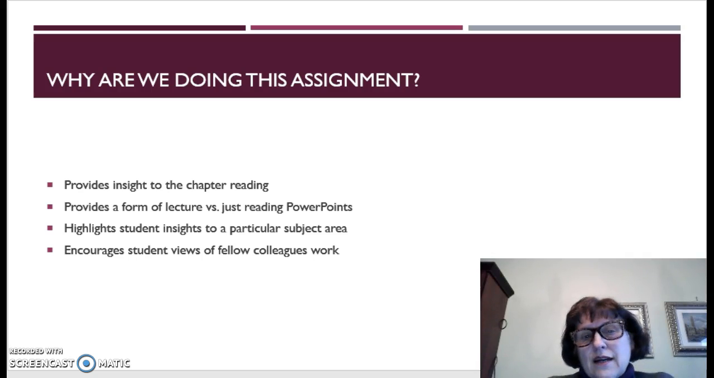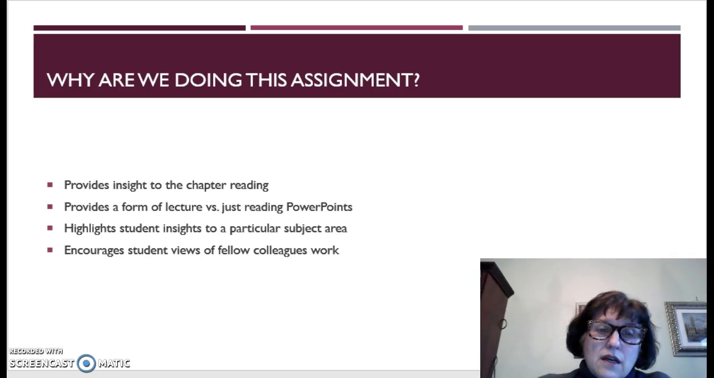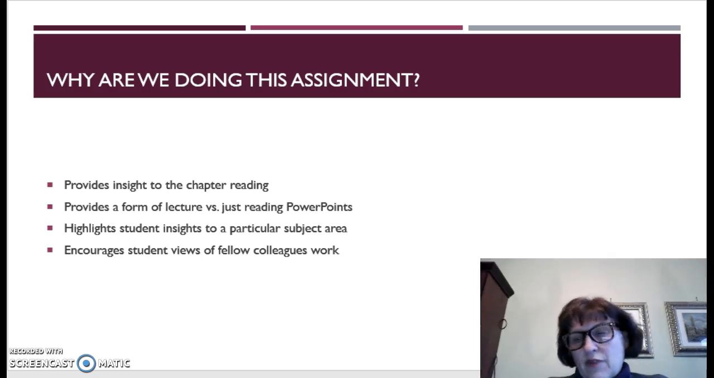This provides a lecture format instead of just reading PowerPoints that I have prepared for you. It also highlights student insight to a particular subject area that they've spent some time on, and it encourages students viewing the work of their fellow colleagues.